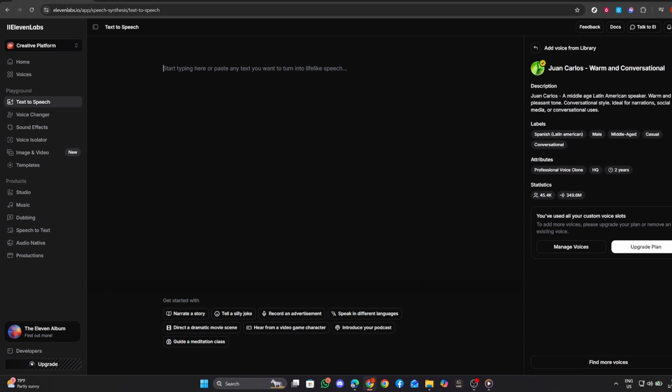Once you have entered your text, locate the button labeled Generate. Click on this button to initiate the text-to-speech process. The voice will then read your text in the selected language, allowing you to listen to the generated speech and verify that it meets your expectations.